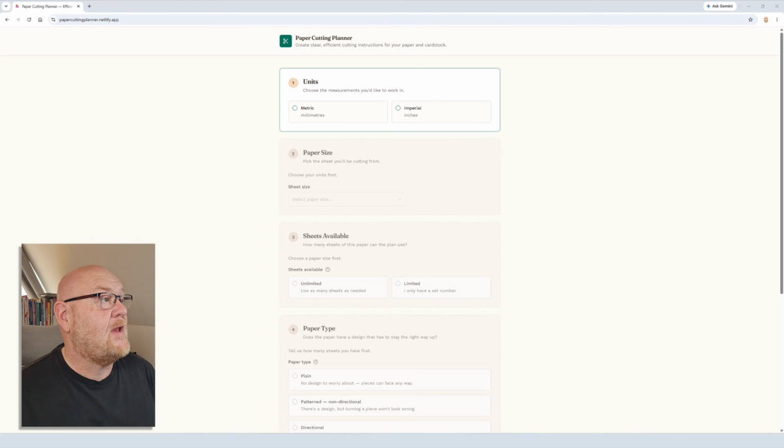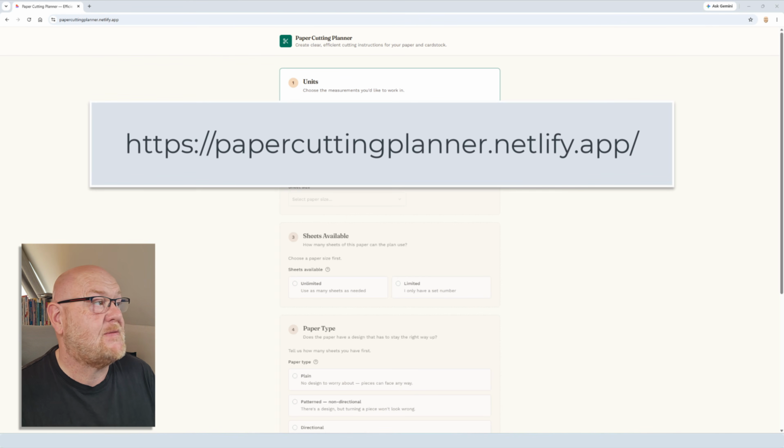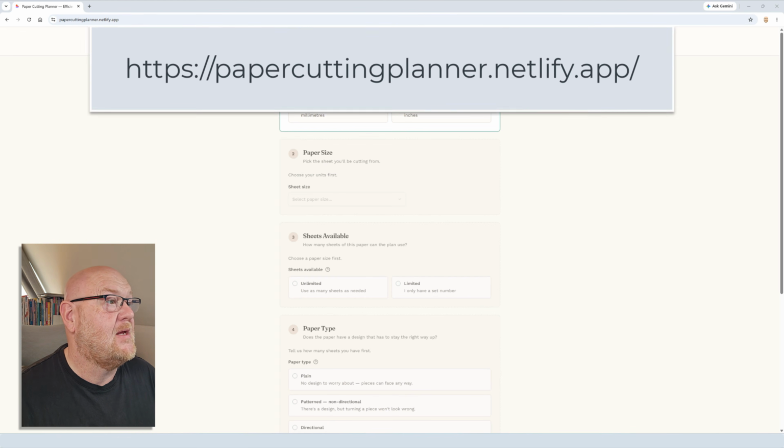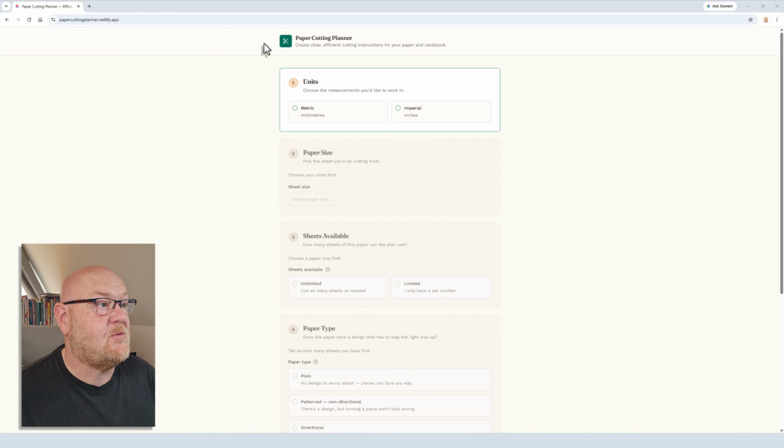You'll find the tool at the website address papercuttingplanner.netlify.app. And when you first load it, it will look something like this. So we've got the title at the top, and then we've got the first card activated, where you're going to select the units that you normally work in. Now, these will probably be likely the ones that are printed on your guillotine or paper trimmer.